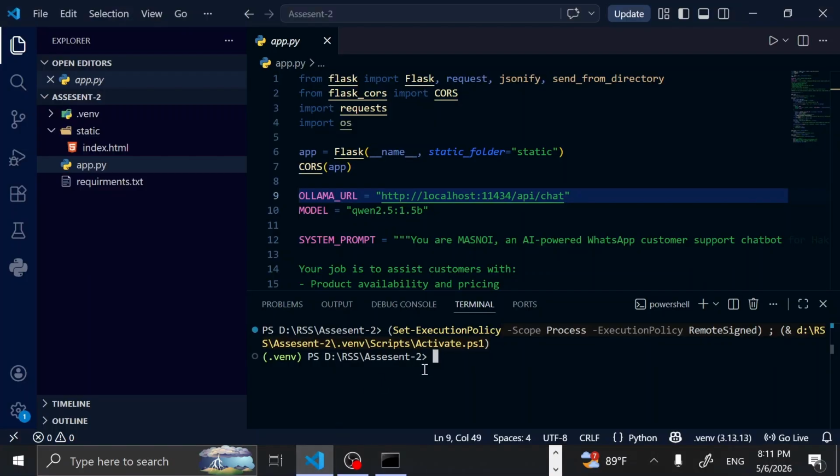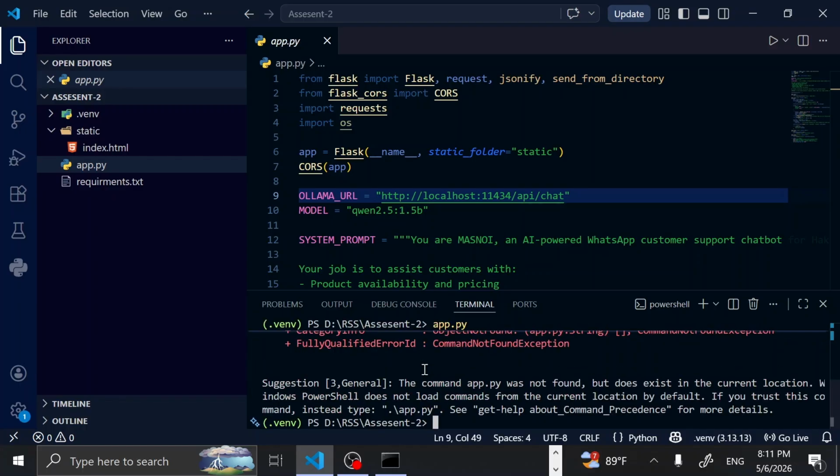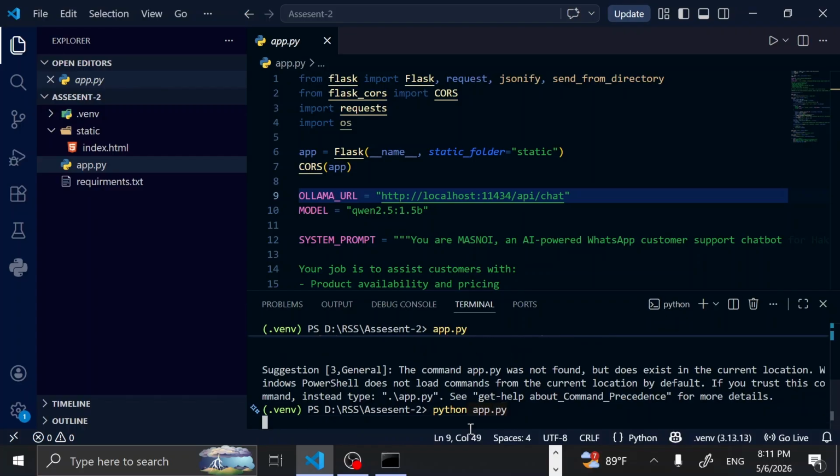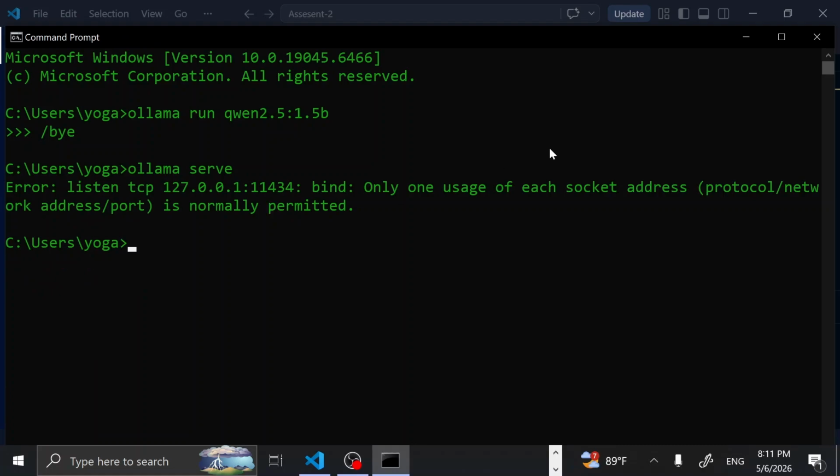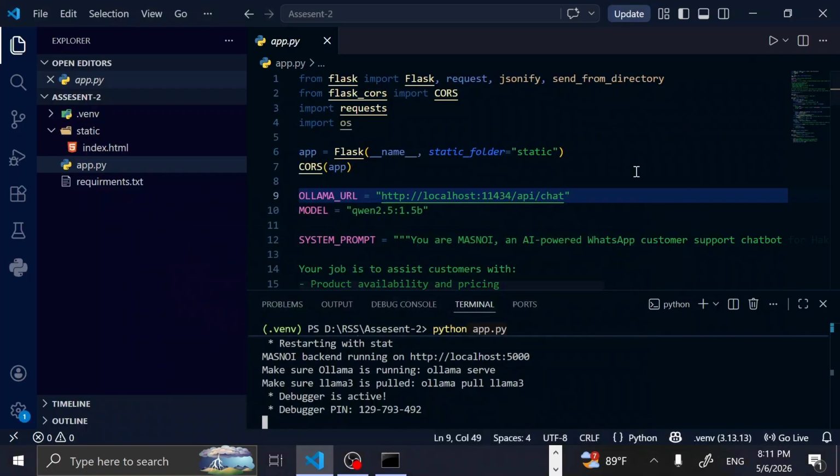While that is happening, I'll run app.py, which is our main application. Oops, sorry, python app.py. This is running. Now I have to serve it. Ollama serve. It's already served. So now our application is actually live on localhost 5000.